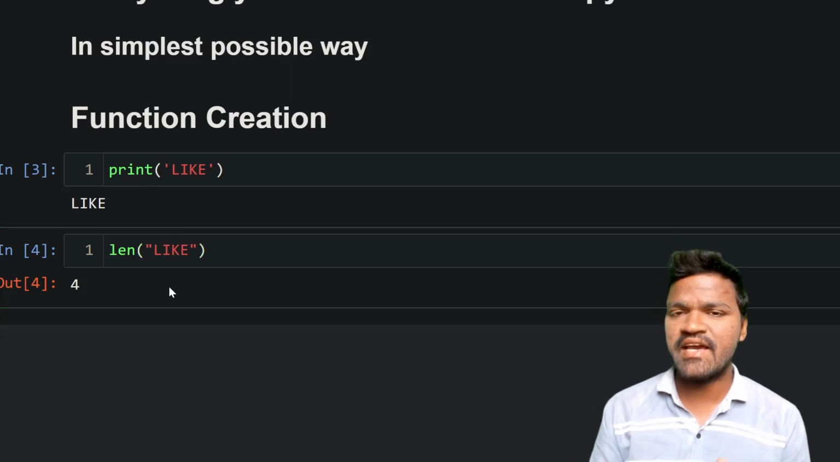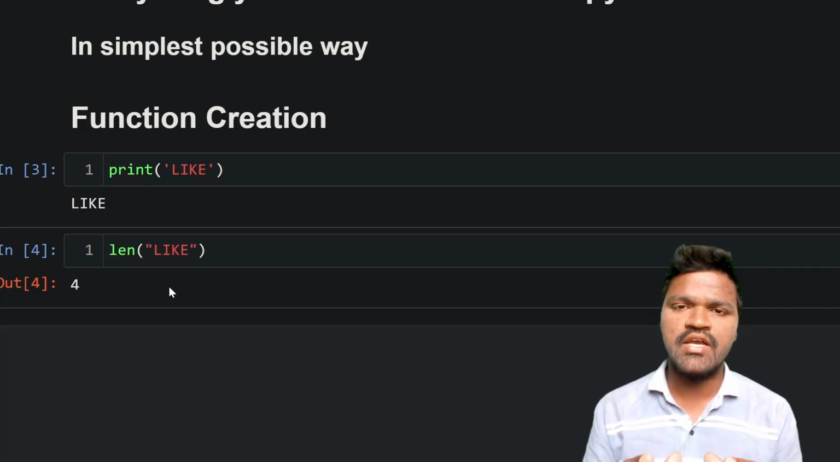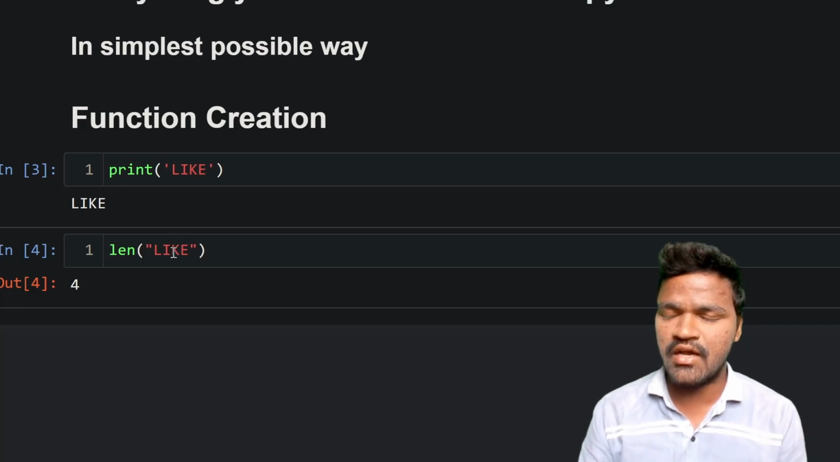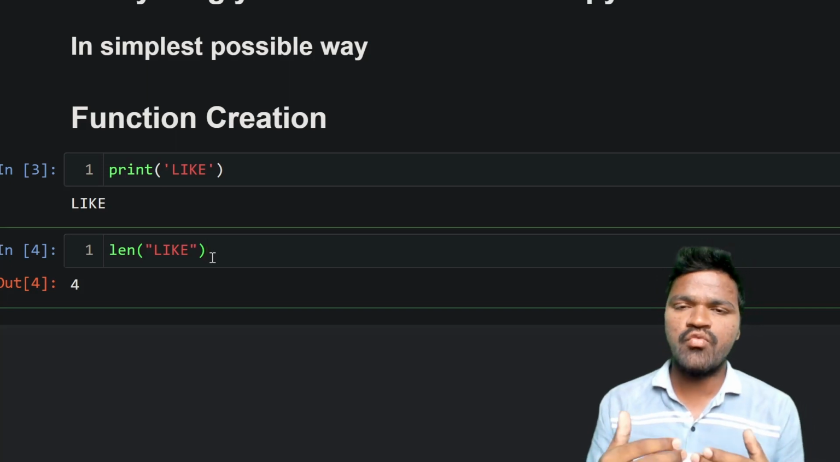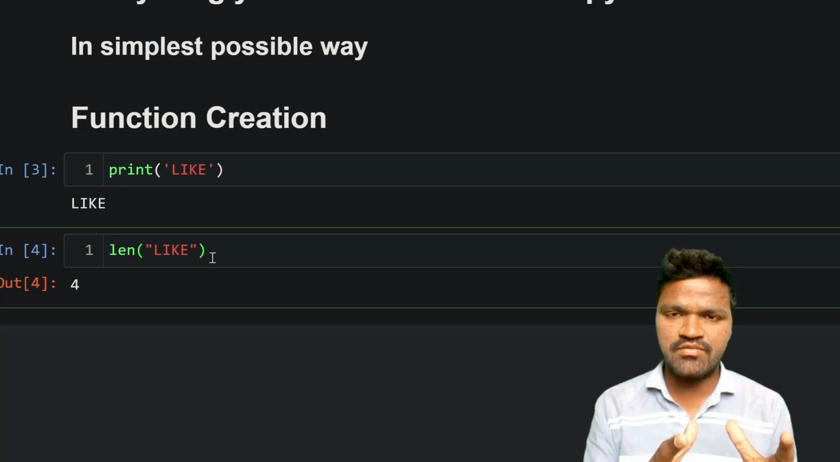So these are considered built-in functions. There are so many built-in functions that we have in order to make the process simpler. These are a few of the built-in functions. Built-in functions come along with Python. We don't have to write the code for the built-in functions. So that's it for the built-in functions.